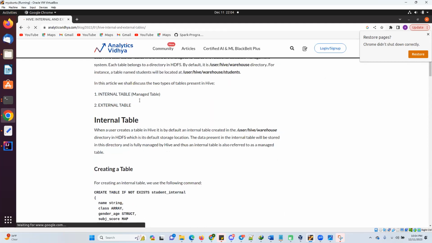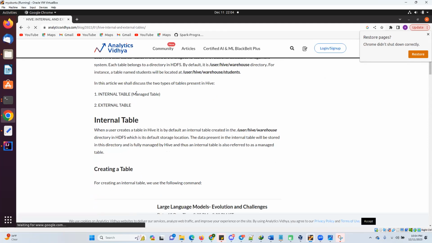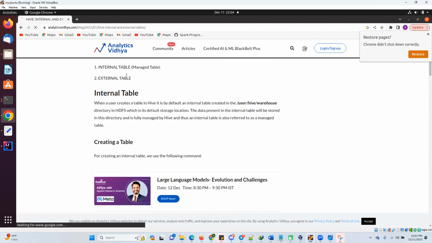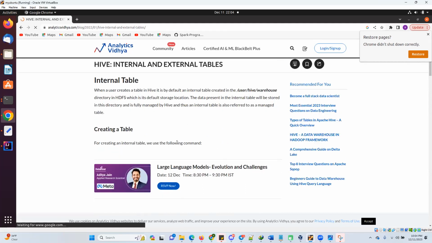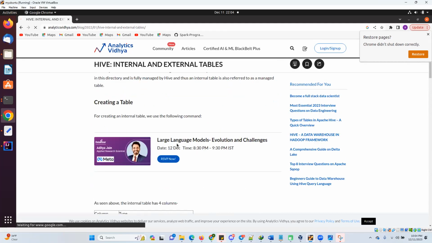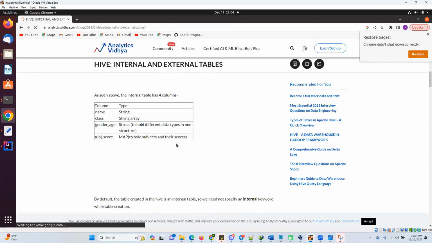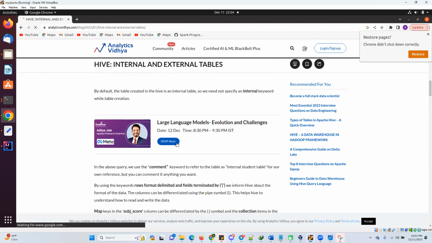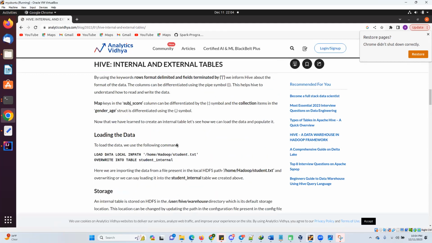So internal table is also called managed table. Remember it, internal table or managed table, both are the same. Some people call it internal table and some people call it managed table. Why is it called managed? Because these tables are managed by the warehouse directory, right? It's internally managed by the file. That is the reason these are managed tables.